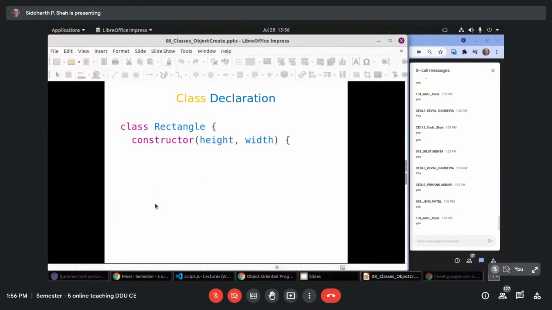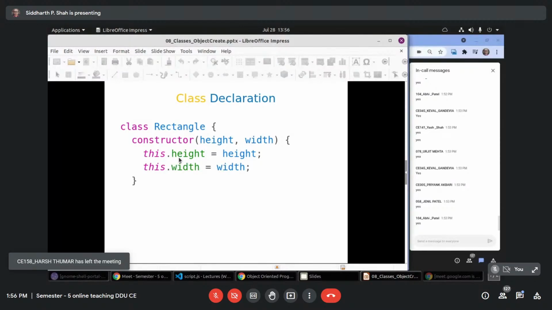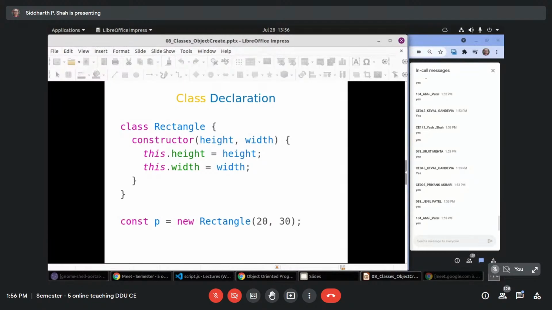So this is one example. Class keyword, name of the class, and inside the body the special method constructor, which has two parameters, height and width, and you assign them to this.height and this.width. So this is your constructor, which initializes the properties height and width of the Rectangle class. Currently, I have not put any method inside this, that we will see. And then I am creating one object of that class.